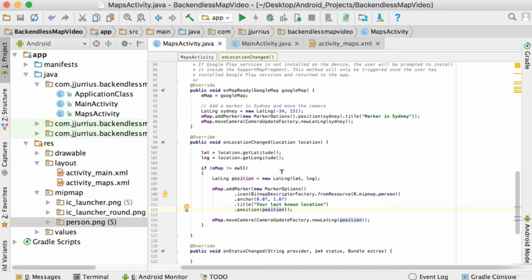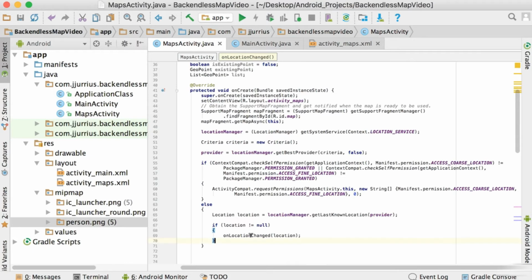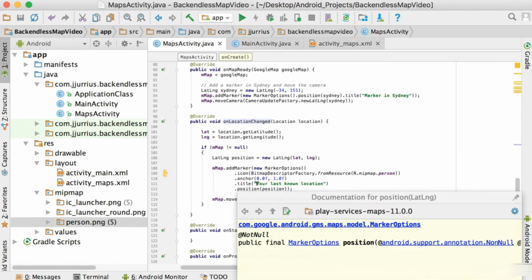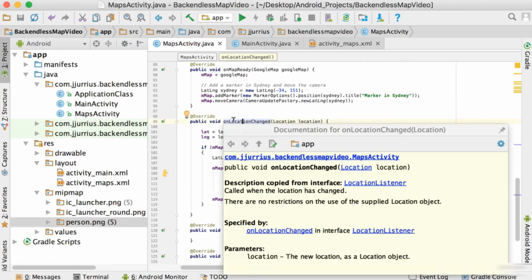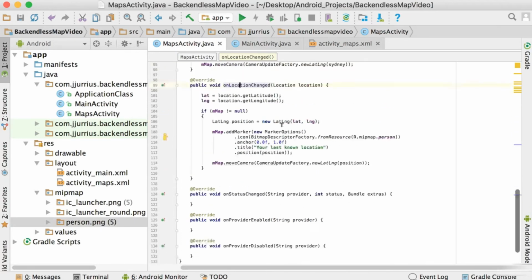Okay, so that is the onLocationChanged method. So when does that one run? Well, we call it there in the onCreate, and we'll also see later on in the onResume, as well as in the onPause. In the onResume we'll set a listener for this onLocationChanged. So we'll do that later on.